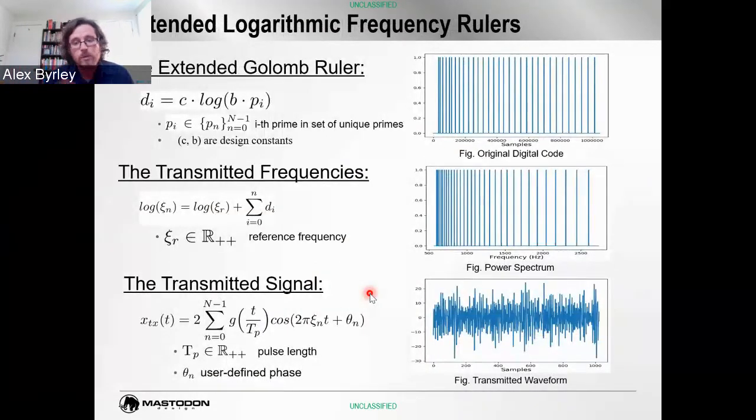Extended logarithmic frequency rulers are basically the same thing as the multi-carrier logarithmic frequency rulers, except we now have the ability to pack more of these carriers within the same bandwidth. It uses what's called an extended Golomb ruler. You can see here the extended Golomb ruler has lots and lots of marks in it, and therefore our power spectrum has lots and lots of carriers. And here's what the transmitted signal looks like. You can see, again, high peak to average power ratio. But we can change the phase of the waveform.